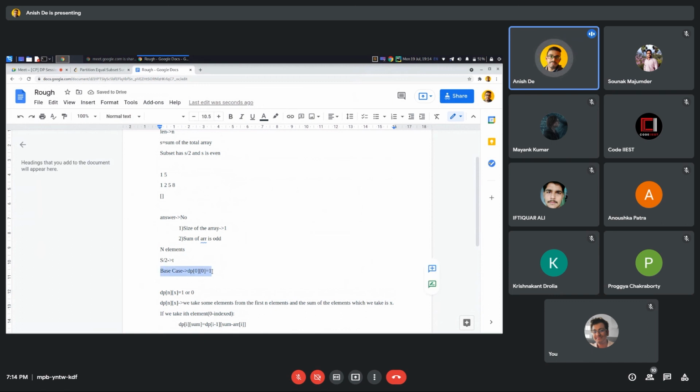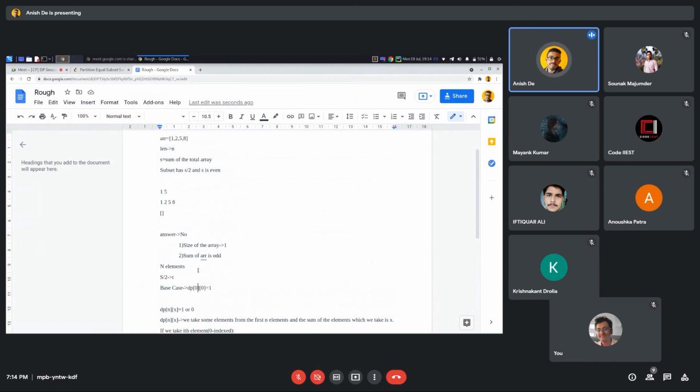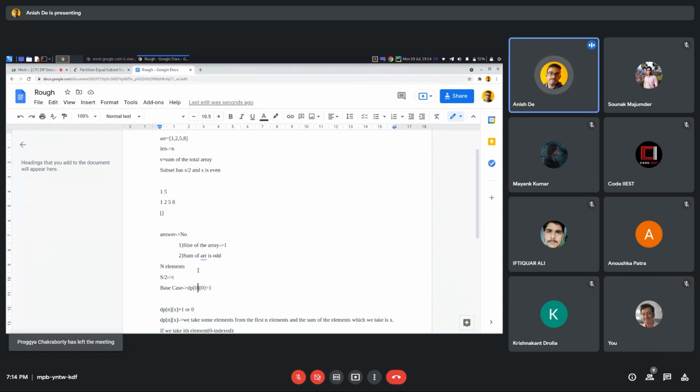Why are we considering this? Because here we are not taking any element, because 0 means we haven't considered any element. So this is basically the empty subset. The sum of the empty subset is 0, so this will always be true.